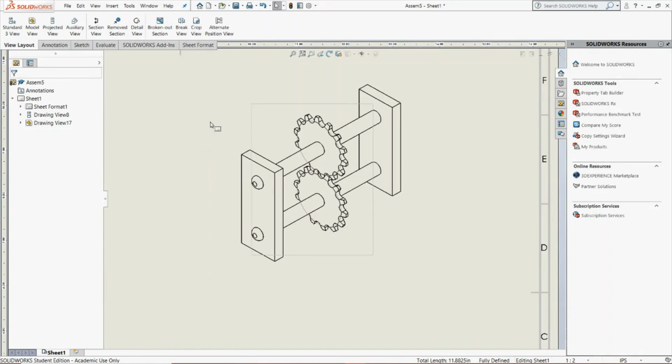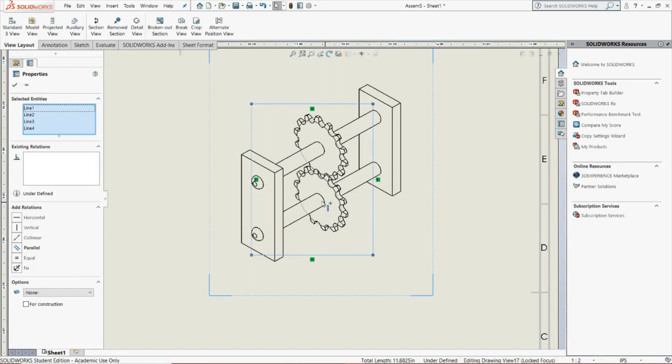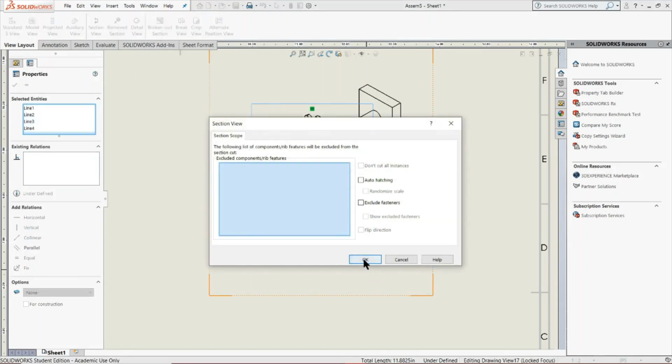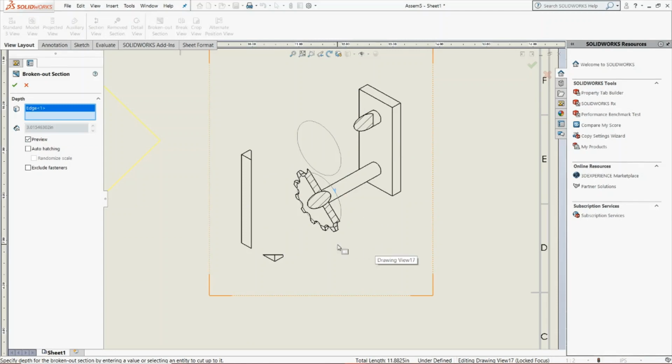Another way of seeing it, so I've made another version of Bob here, Bob V3, and I've implemented an isometric view. What I'm going to do is click on these portions, press broken out section, and press OK, and preview. And it'll allow us to choose a depth. Perhaps this will be a little bit easier to visualize, but I'm going to click, say, this edge here.